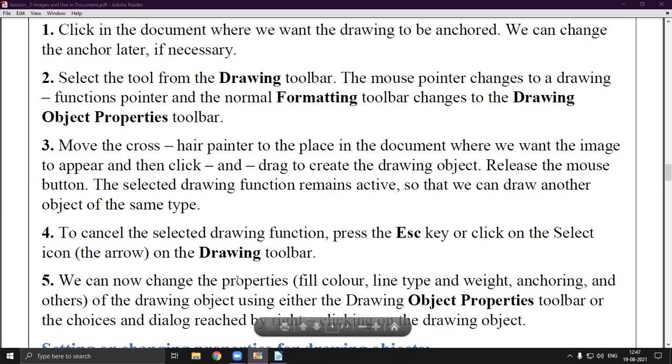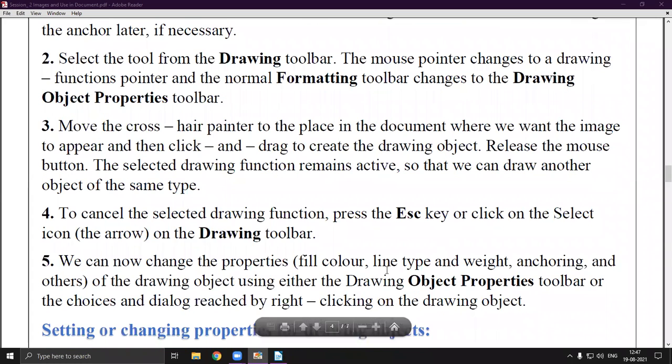We can now change the properties, such as fill colors, and we can set the line type. That means if we want to make the line bold or give it more width, we can also do it manually. We can change its anchoring. Anchoring means its position on the page, and some other types of properties of the drawing object, using either the drawing object properties toolbar or the choices and dialogs raised by right-clicking on the drawing object. That means if you want to change your drawing object properties, you can change them from the object properties toolbar, or by right-clicking with your mouse.